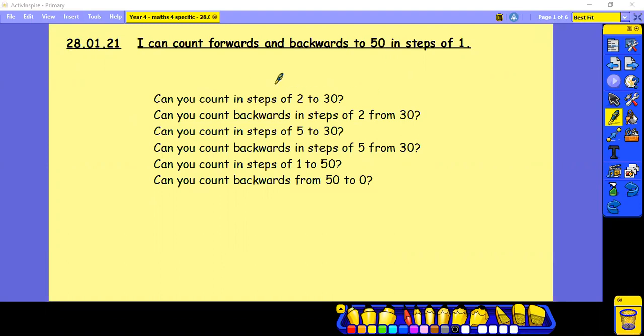Can you count in steps of 2 to 30? Can you count backwards in steps of 2 from 30? Can you count in steps of 5 to 30? Can you count backwards in steps of 5 from 30? Can you count in steps of 1 to 50? Can you count backwards from 50 to 0?